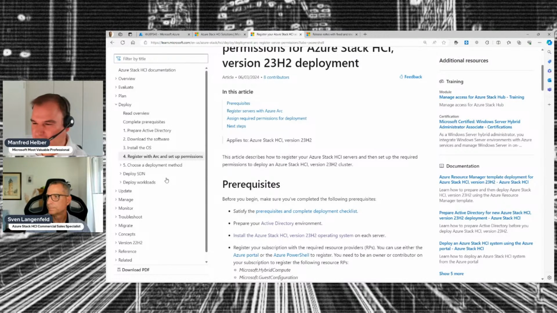So for me, it always was a good experience to work through the deployment guide and do it as written, and not do it as I did it last time, because Azure Stack HCI is a hybrid service. So it's expected that things change. It's not a static system.